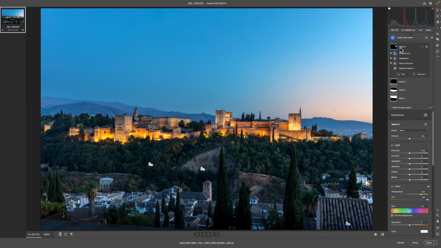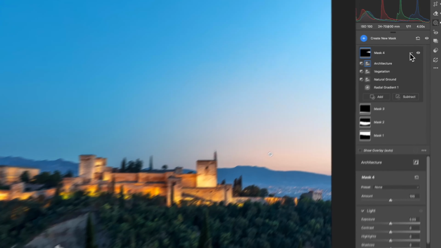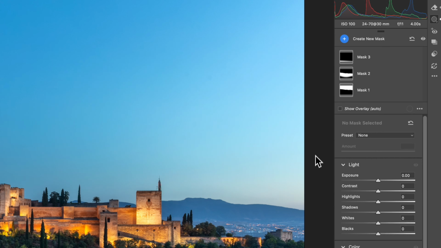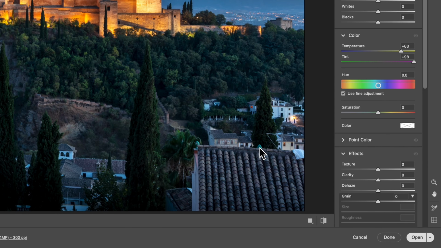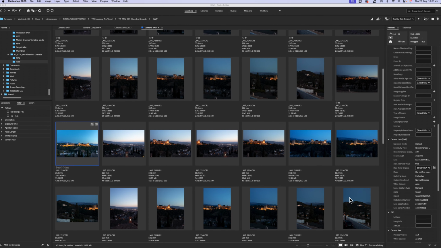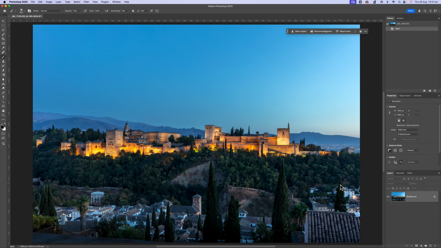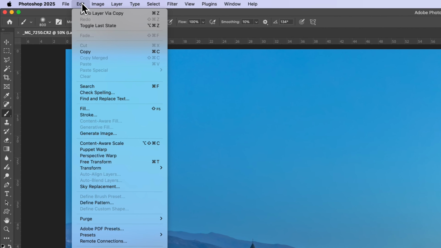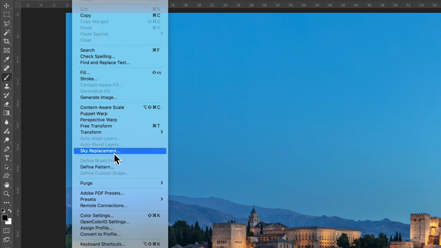So let's undo that. I'll get rid of this particular mask. And I'm going to delete this mask. And let's open this in Photoshop and try a sky replacement instead. Now, I always like to duplicate the layer just so I've got a safety background layer there, if you will. So I've duplicated this layer and I come up to Edit and I'm going to try a sky replacement.